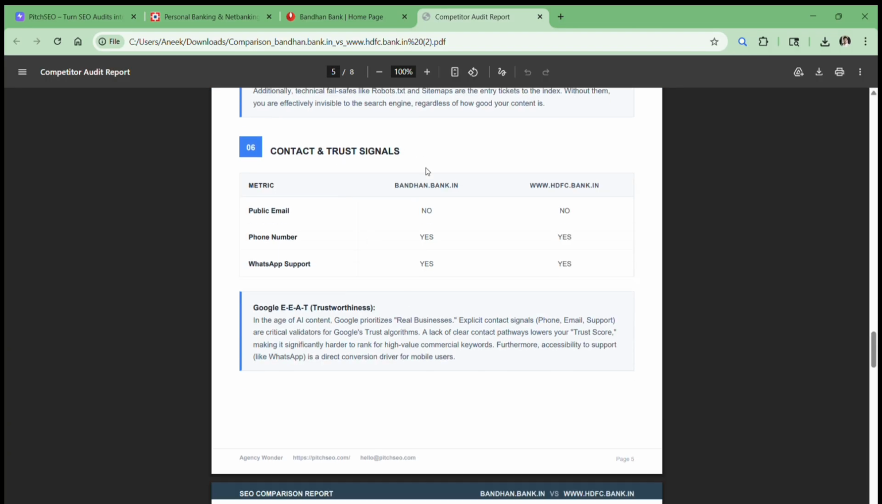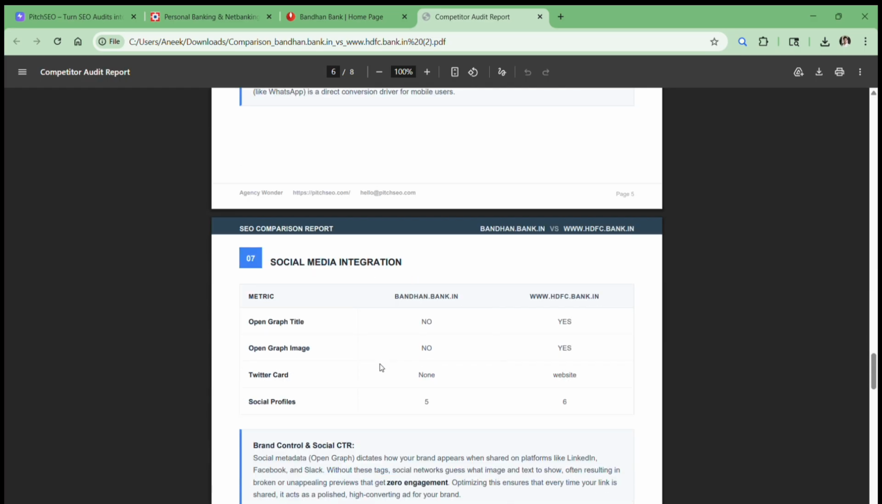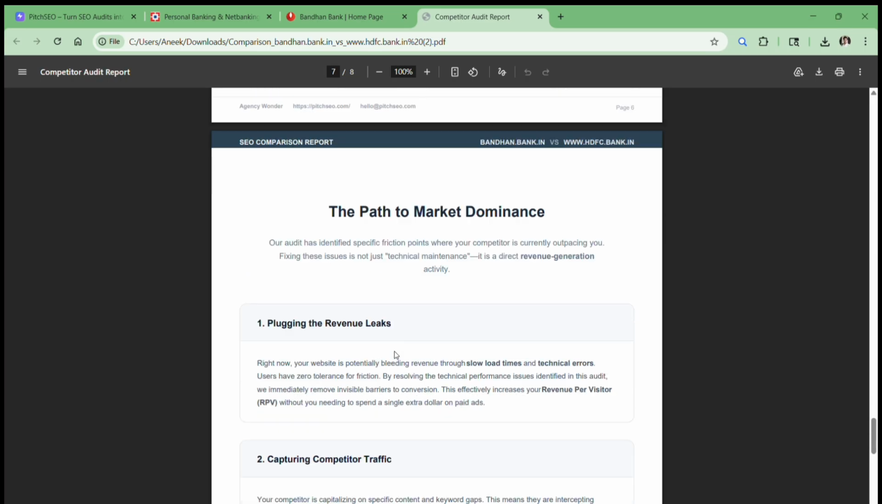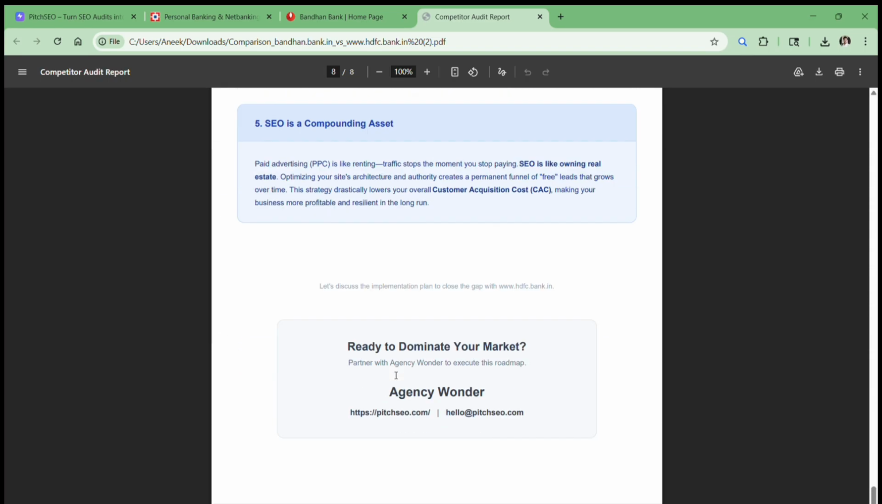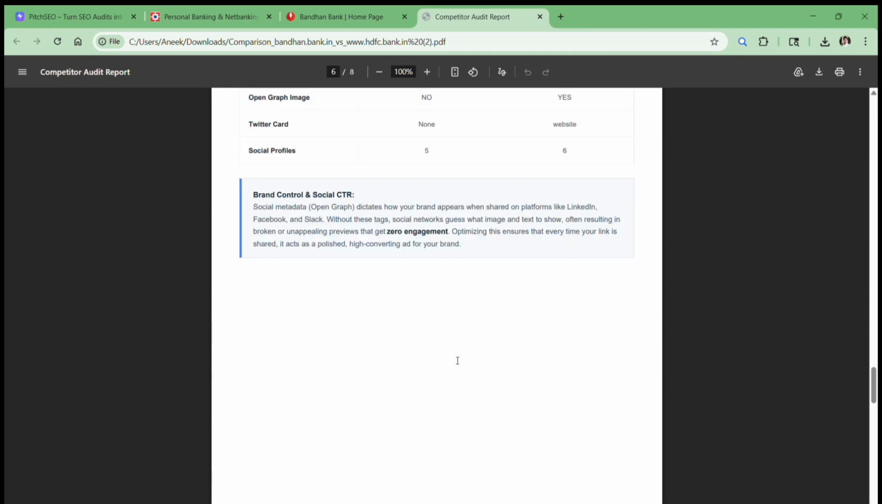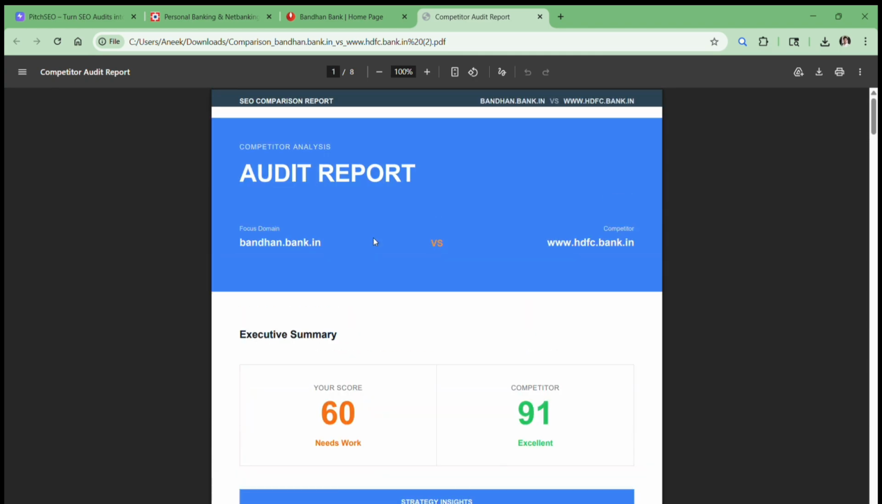Then you have contact and trust signals. What is the public email? Do you have any public email mentioned or not? Phone number, customer support, WhatsApp support, all these things. Then this is some static content just to educate your client. Then you have the branding, all the branding belonging to you. Okay, so this is how the competition report is going to look.